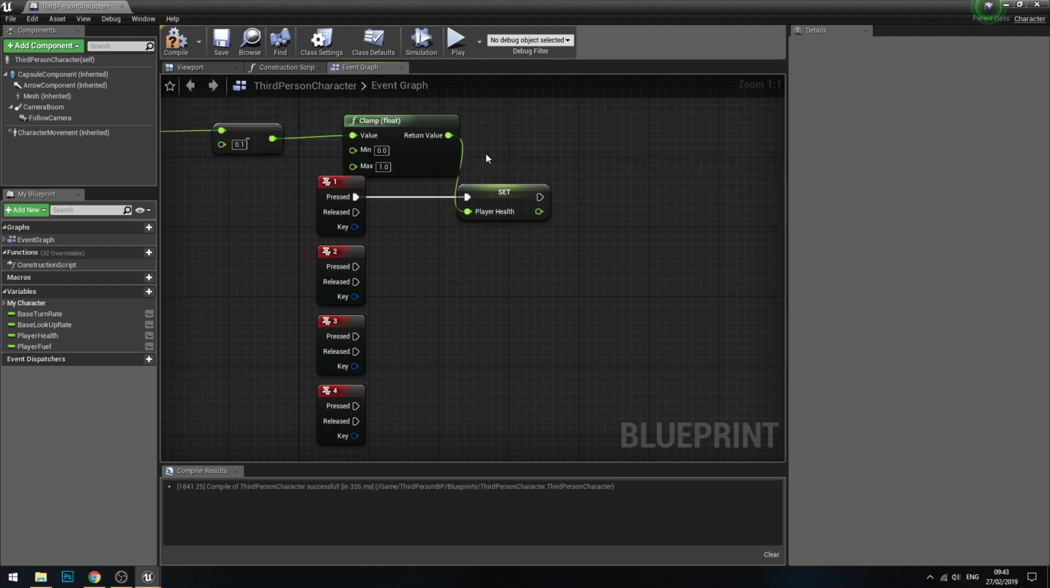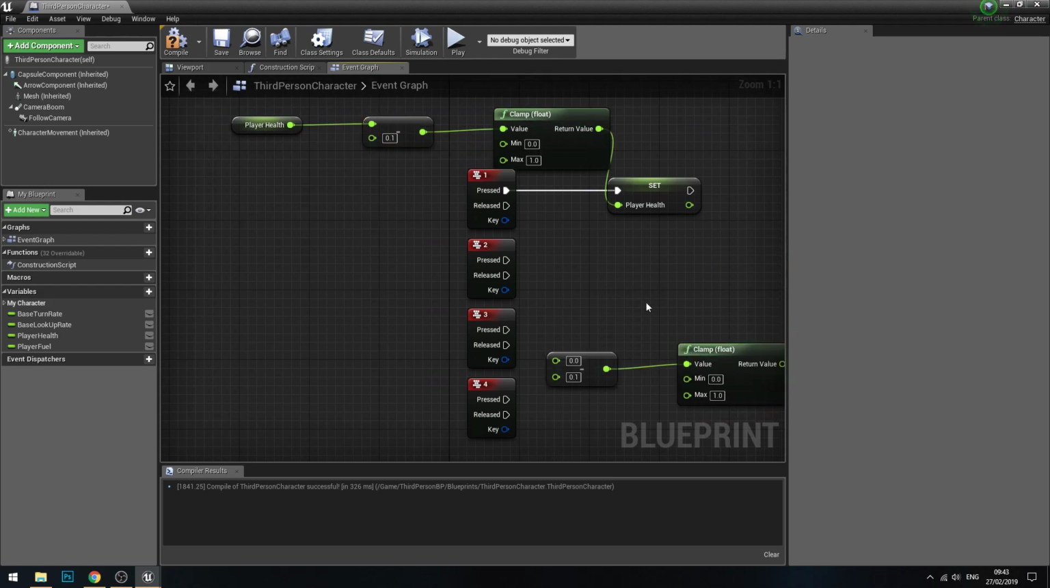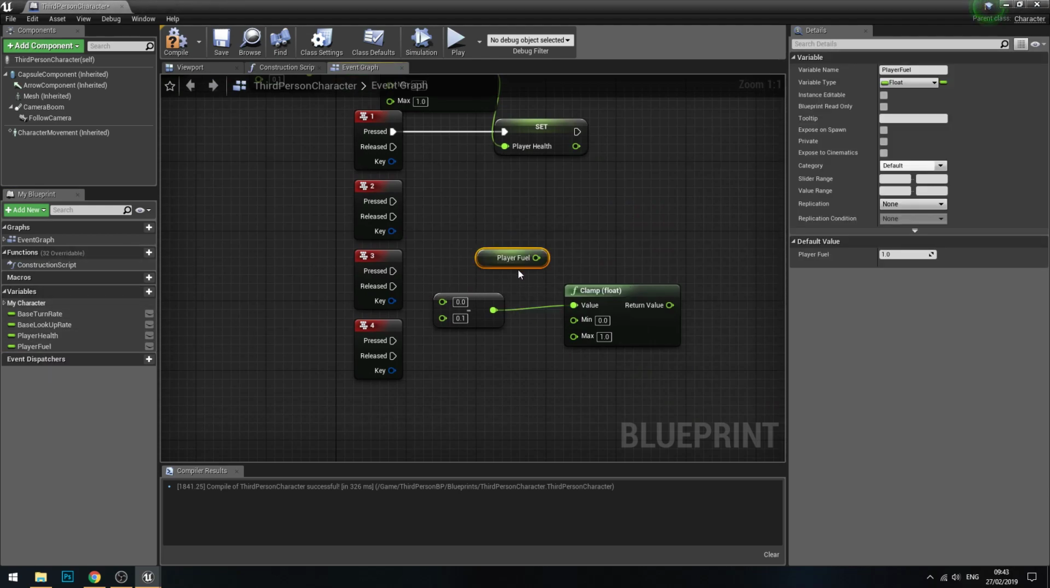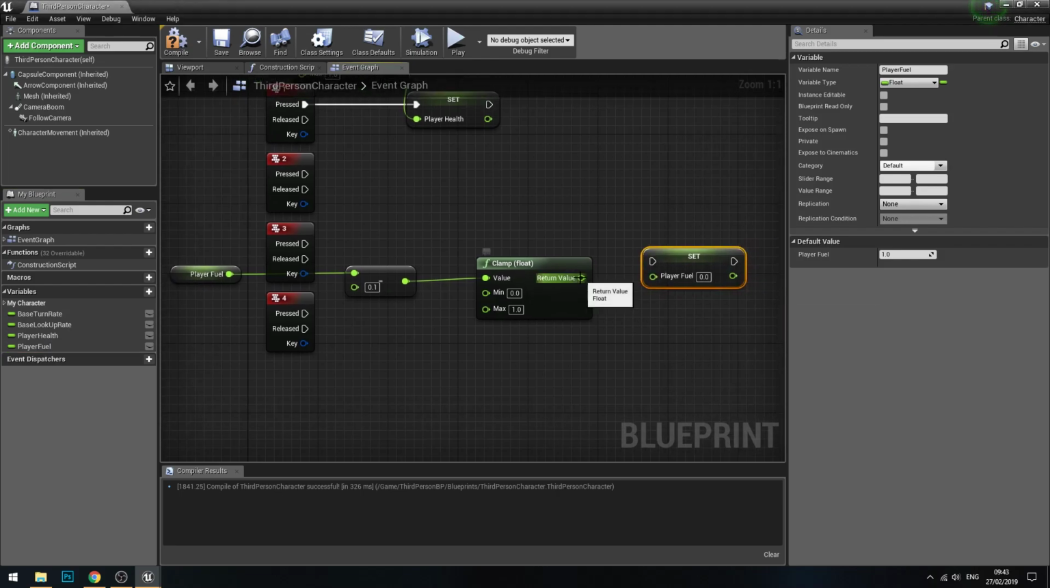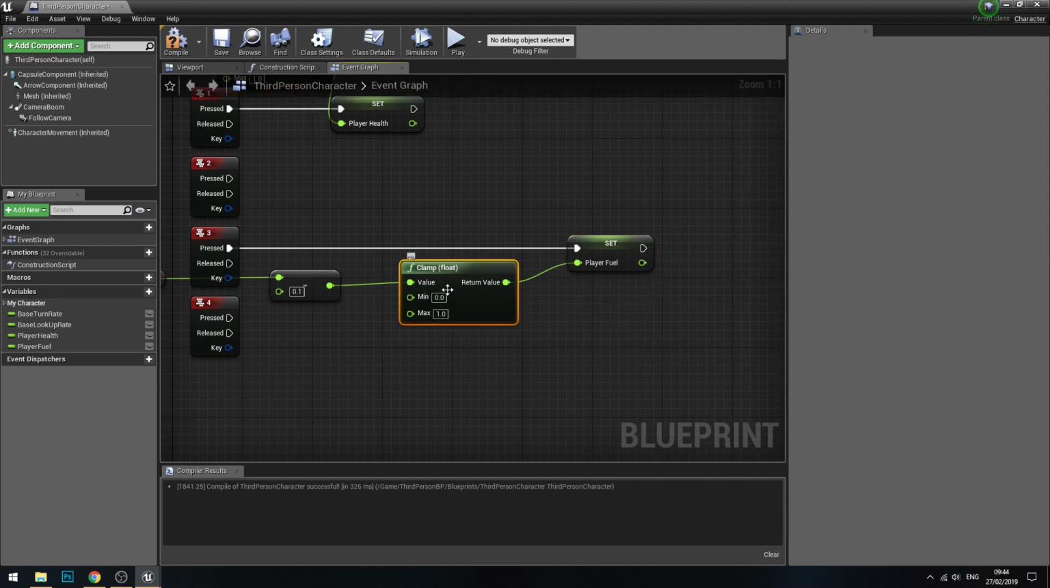Alright, so if I copy and paste these and bring it down to 3, which is going to be responsible for subtracting fuel, I'm going to drag this out and get. I'm going to link that into the first value. It's a little bit messy, I am sorry. Player fuel set, and we'll link that up to there and pressed to set. So as soon as I press 3, it's going to set the player's fuel to be whatever the current fuel is, minus 0.1, and making sure that the value doesn't go beyond 0 and 1.